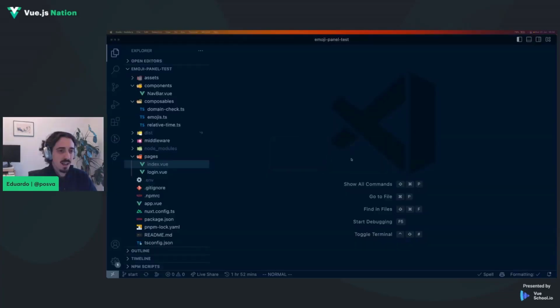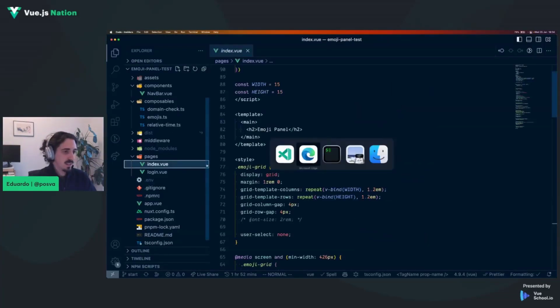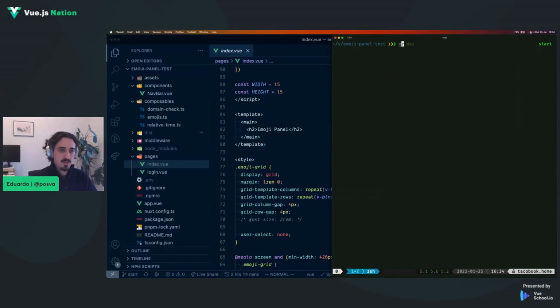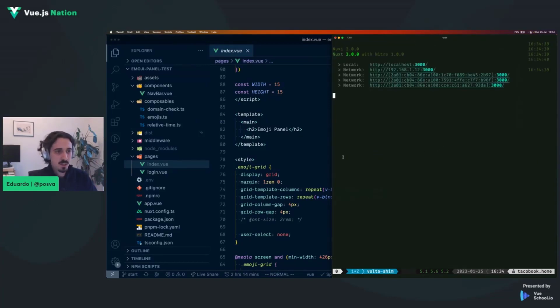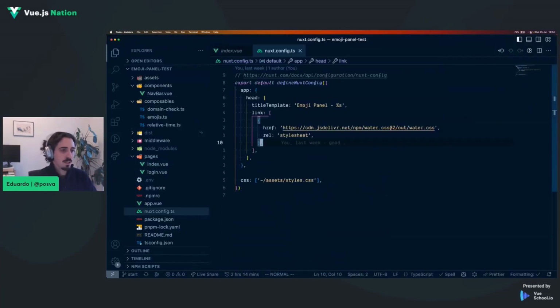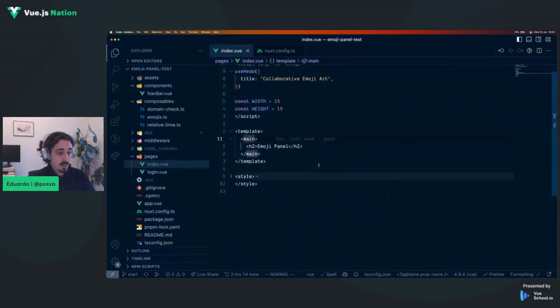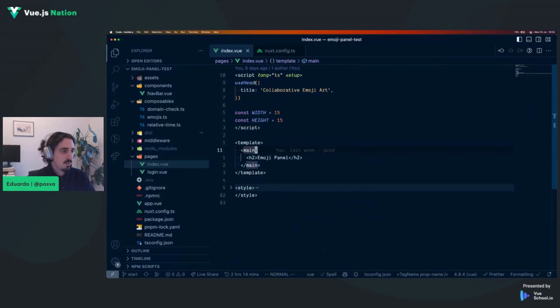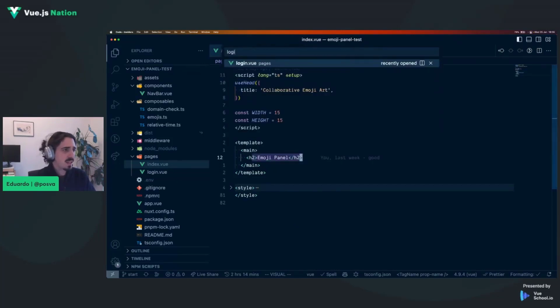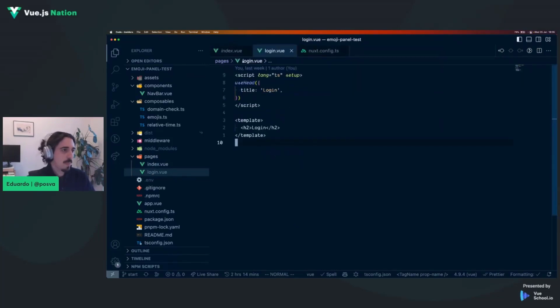So, what is inside the project? Inside the project, we really don't have much. You're going to see that the Nuxt config is pretty much empty. It only has a title and some CSS applied, as I said. The index page is pretty much empty. It has some styles that we're not going to touch, and we have just some dimensions for the grid and the title on the page. The login page is pretty much the same, very empty. Those are the pages we're going to touch today.